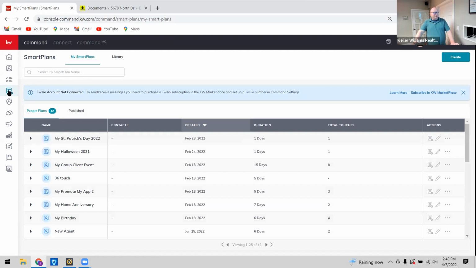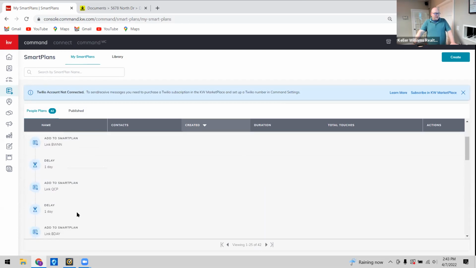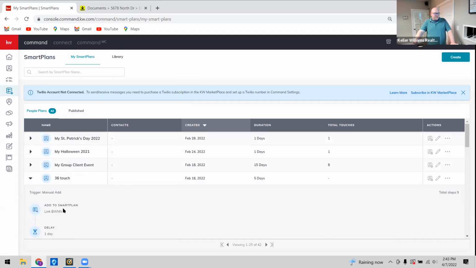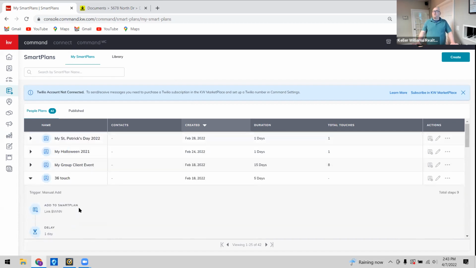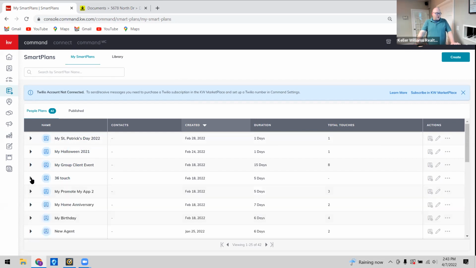There you go. So these are the Smart Plans that I have in here right now. One of them is a 36 touch. If I click on this down, it's going to show what it is exactly. It's a combination of linking to Smart Plans. So it touches people 36 times or more. There's also the automated text messaging system, Twilio. That's when one of these has a command to send out a text message. It comes from Twilio. Our next step down is referrals.